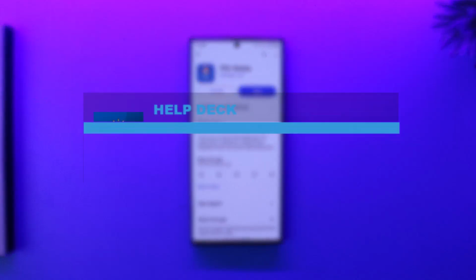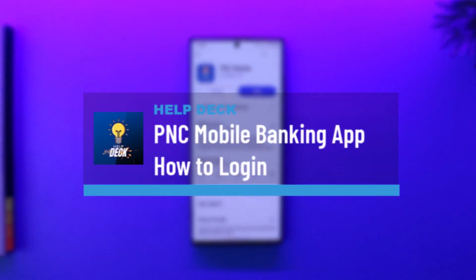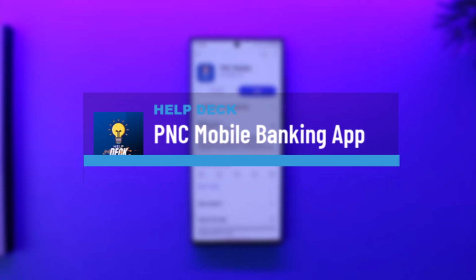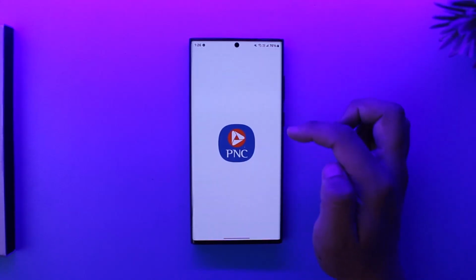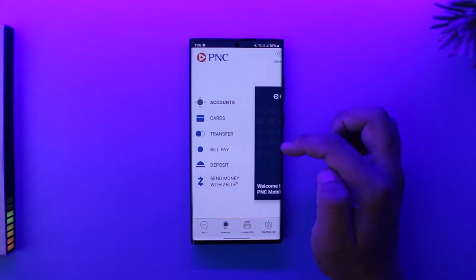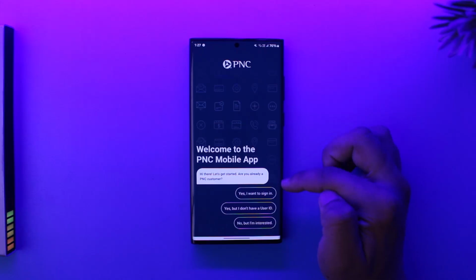PNC mobile banking app, how to log in. If you want to log into the PNC mobile banking app, it's actually very simple to do so. All you have to do is first of all make sure to launch the PNC mobile banking application here, and once done you can say welcome to the PNC mobile app.